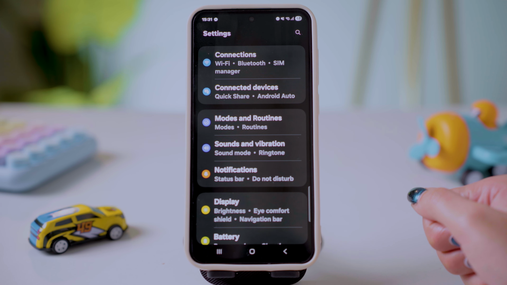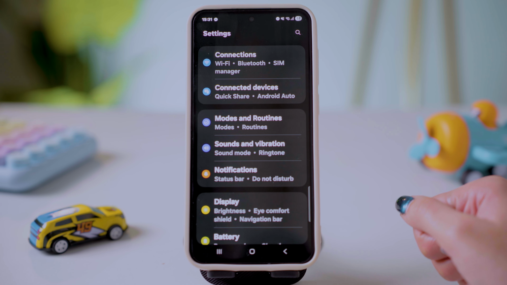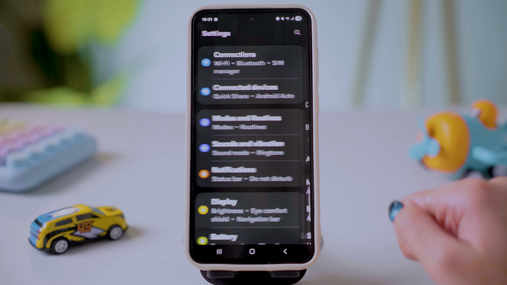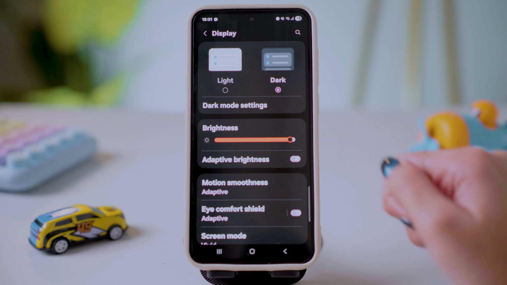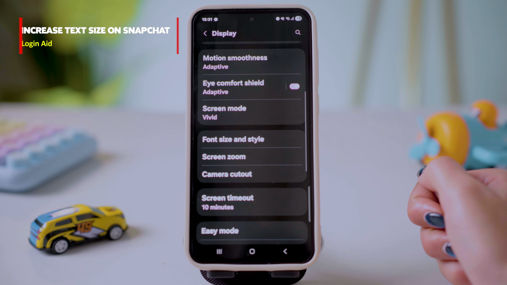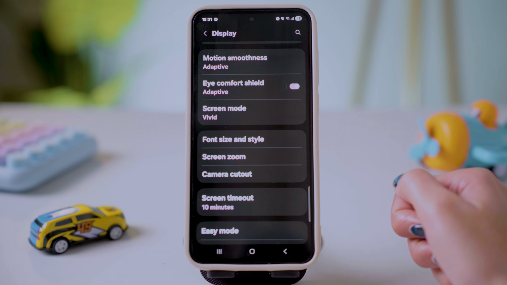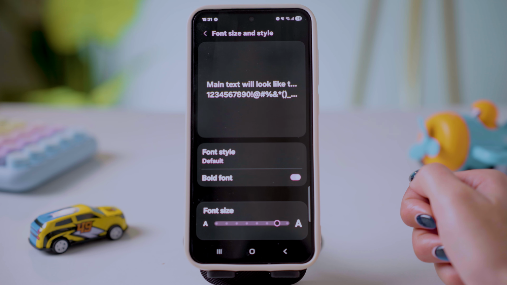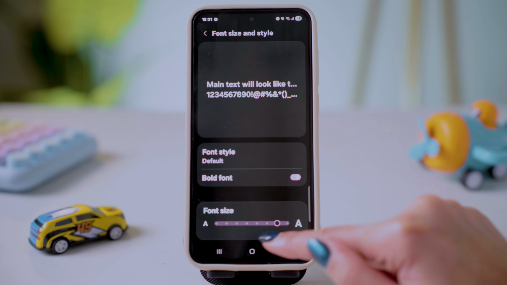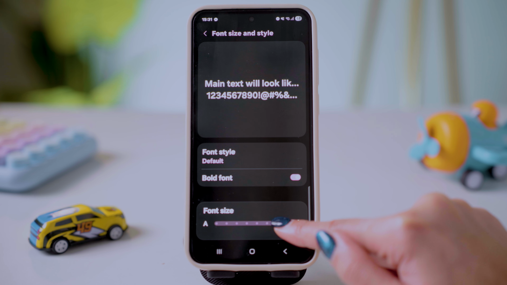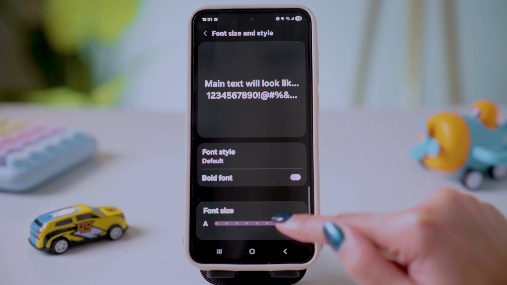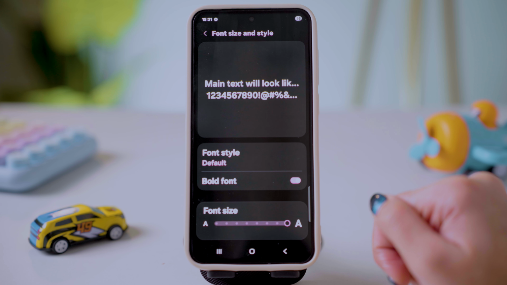Now, once you come to settings, go ahead and tap on display. From here, scroll down below and you'll see the option of font size and style. Tap on it. From here, you can simply swipe this slider, which is the circle button, to your desired text size.